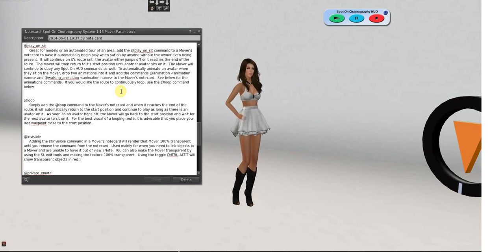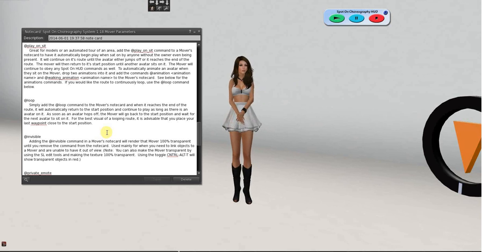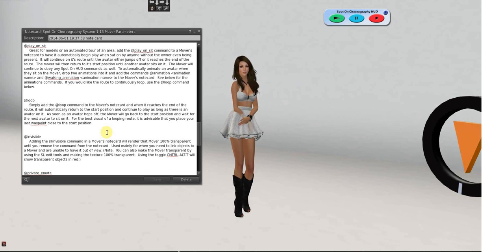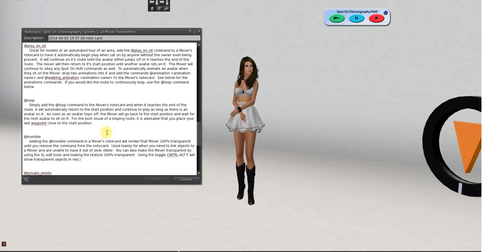Also, at loop, the mover will go to the end and then just come back to the beginning and play all over again. And if a dancer is on it and hops off, it'll just return to the start. Now, if you want to see these two in action, you can go over to Rugs Boom Boom and Rugs Boom Boom Blue and take a little tour of her facilities over there, which are gorgeous, by the way, and you can see those two in action.